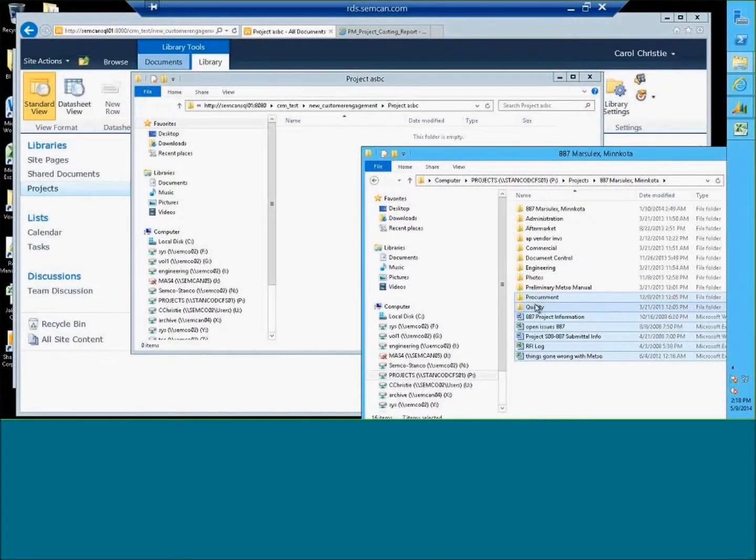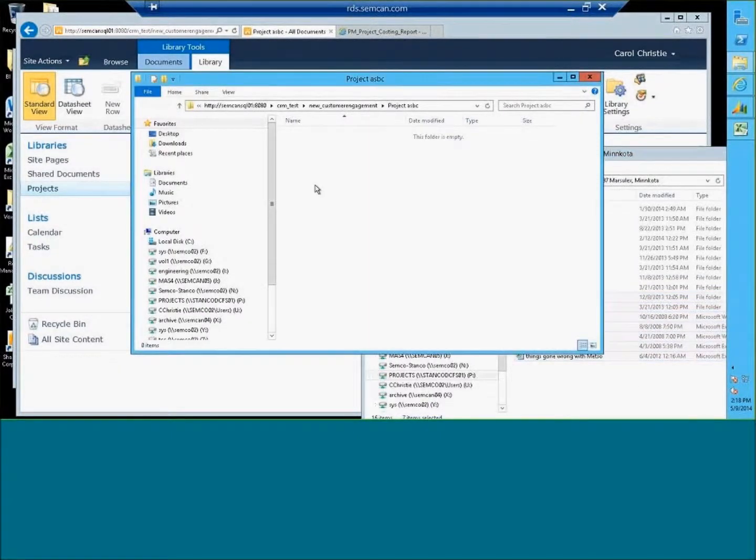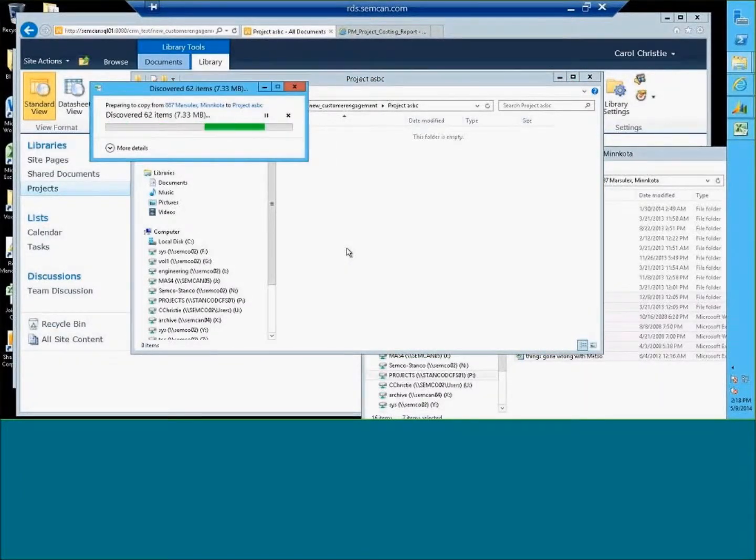I'll just grab a couple. And we'll copy. And we'll paste. But you would have copied the whole thing and brought it over. Depending on how big, it'll just take... You picked a big one there, buddy. 100 plus meg.